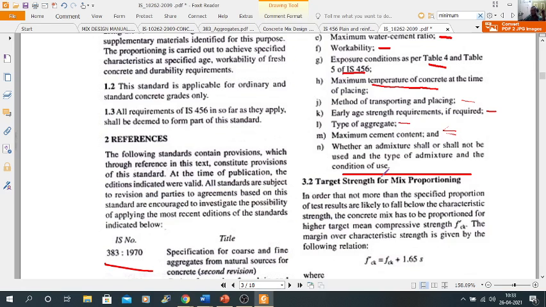Then we will see in detail, okay, the step by step procedure of how the mix proportioning is done. Okay.